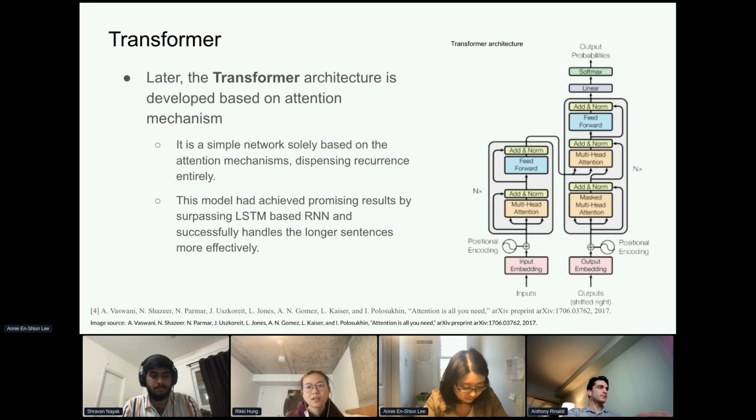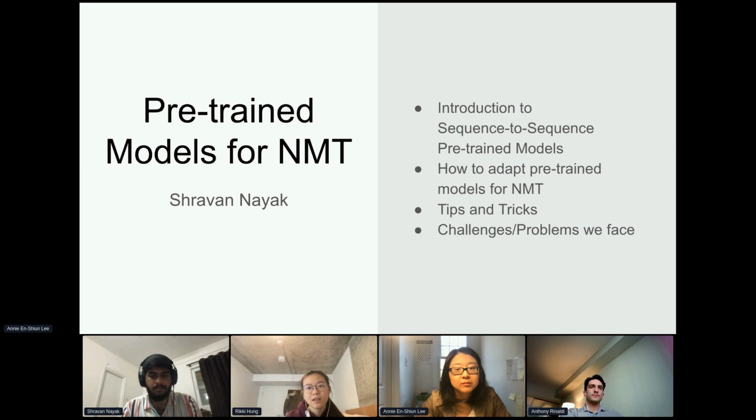Nevertheless, such large models would still require large amounts of data to train. So Shravan will now discuss how we can alleviate this need for data with pre-training, and how we can perform pre-training and fine-tuning.